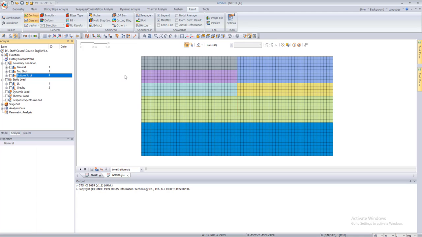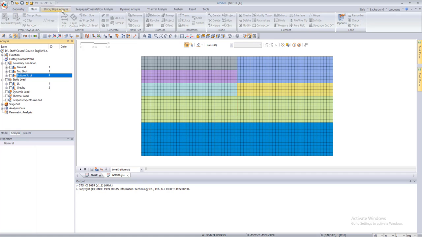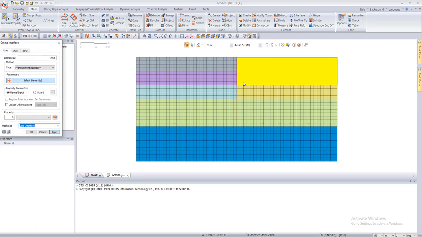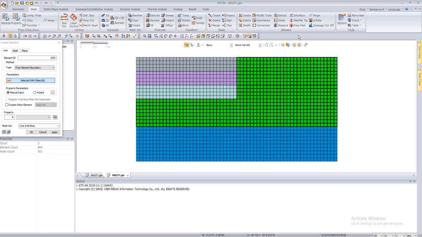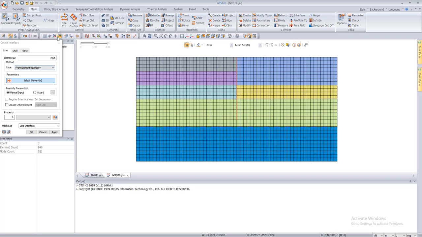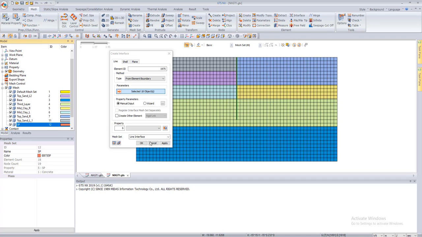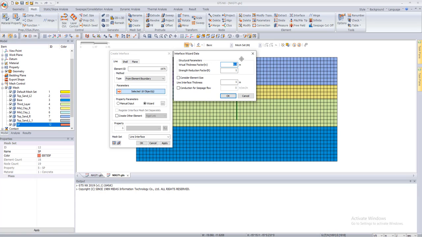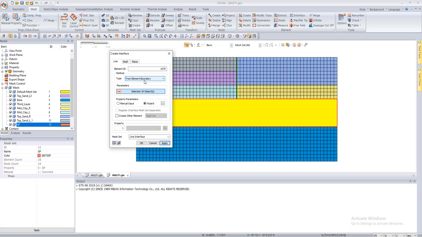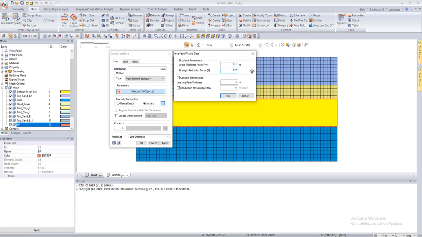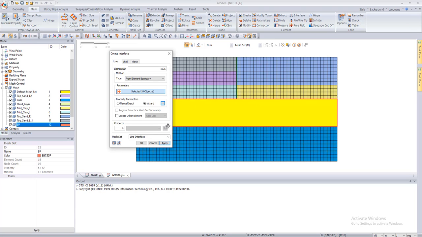So how can we do interface for the sheet pile here? We go to mesh, we open the run, we go to interface, and we are going to do line interface. Now, from element boundary, we are going to do this like this. We go to meshing, sheet pile, interface, and after we choose the pile from element boundary, this is another way. We go here and we say we want to reduce it to 0.7, and we say OK.